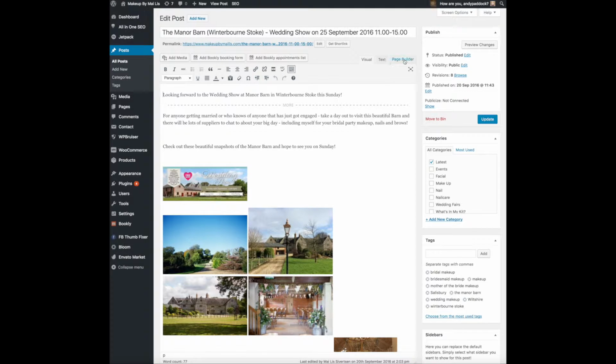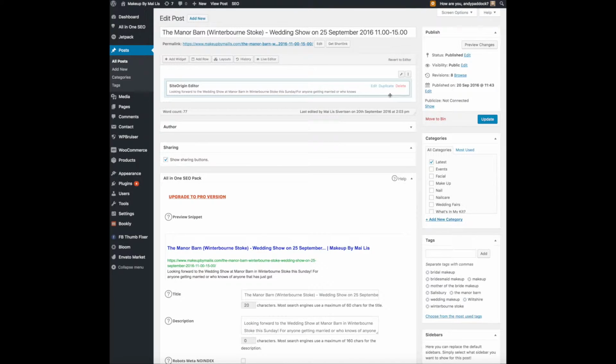If I click Page Builder, it says, would you like to copy this editor's existing content to Page Builder? When you click on OK, it'll put all the stuff that it normally does in an editor box for you to edit later on. But I now have additional functionality. So visual and text has gone. I can go back to it if I want to, but that's gone for now. And I've got these new buttons here: Add Widget, Add Row, Layouts, History, Live Editor.